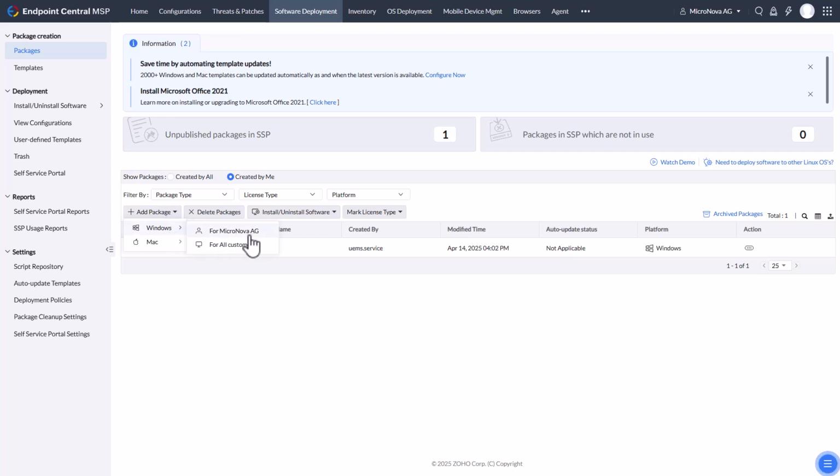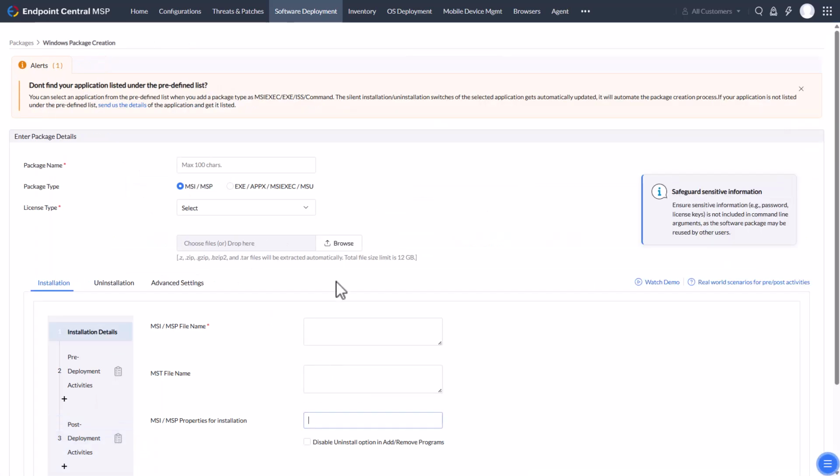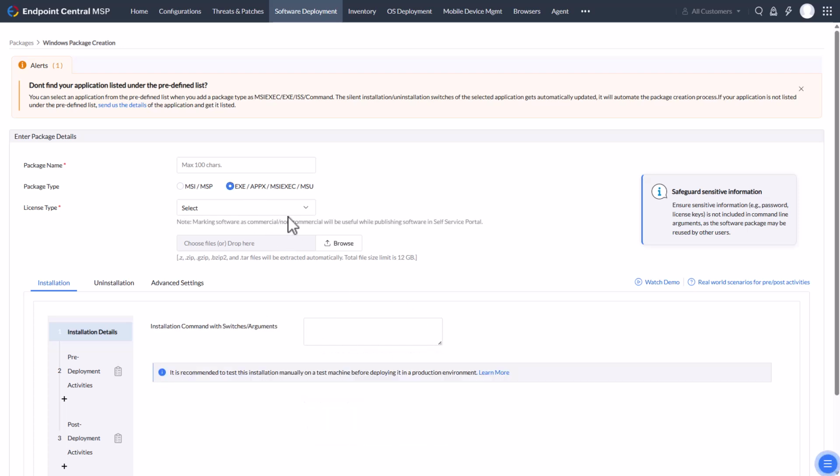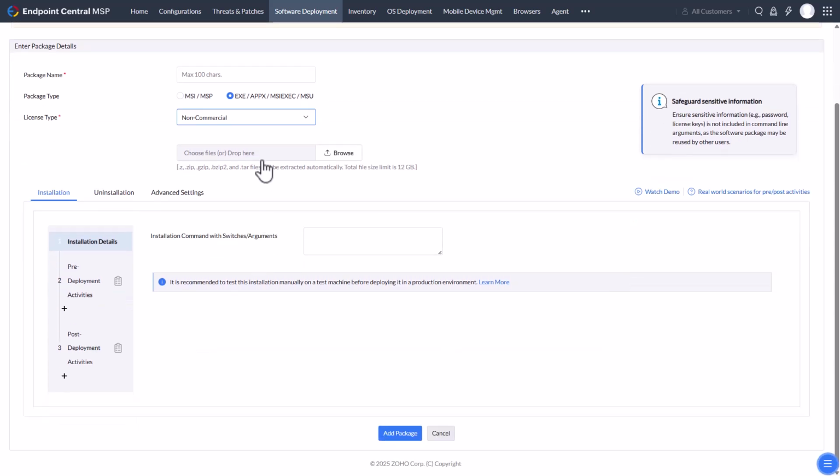If you wish to add a known package because it's not available within the templates, just click on Add Package, Windows, Mac, for one particular customer or for all customers, and you choose MSI or EXE. The install switches will change accordingly. You select the license type and drag and drop or browse the installer files you need in there. There's a size limit within the Cloud Edition of 12 GB.